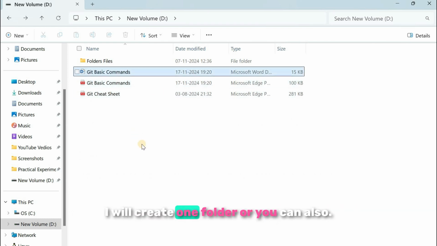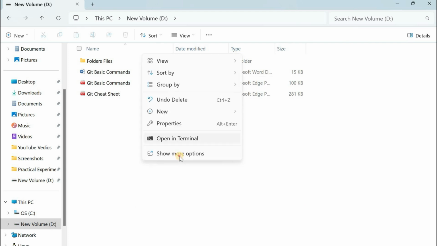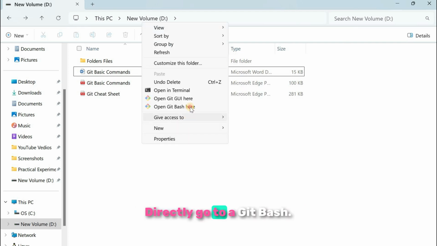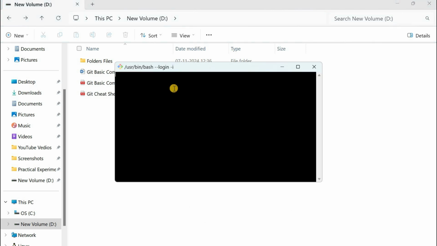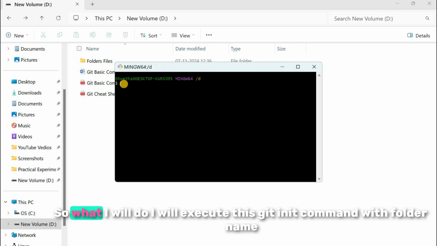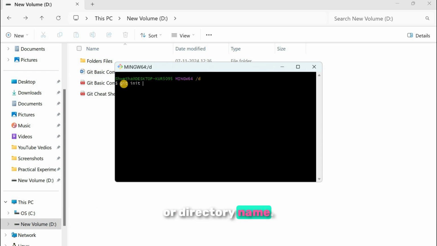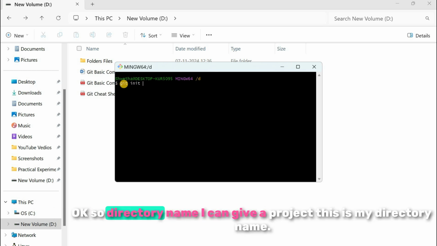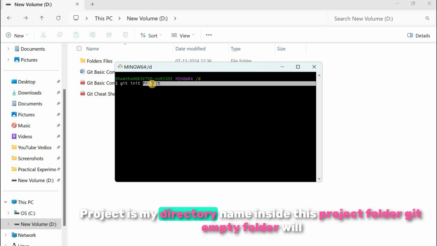First I will create one folder, or you can also directly go to Git Bash. Okay, I'm in the D drive. So what I will do, I will execute this git init command with the folder name or directory name. Okay, so directory name I can give project. Project is my directory name.